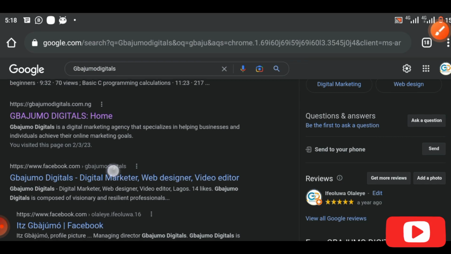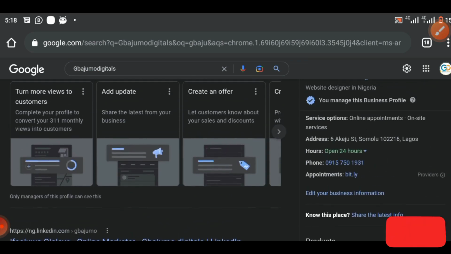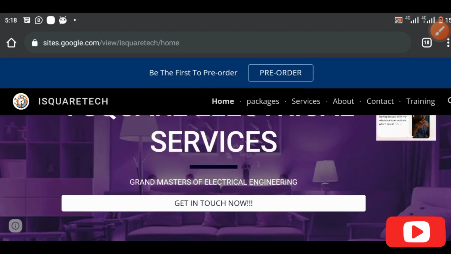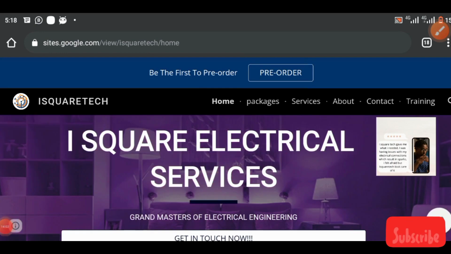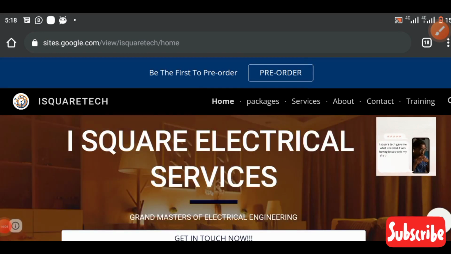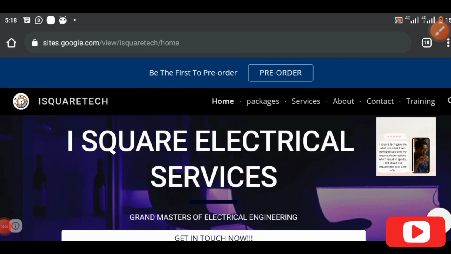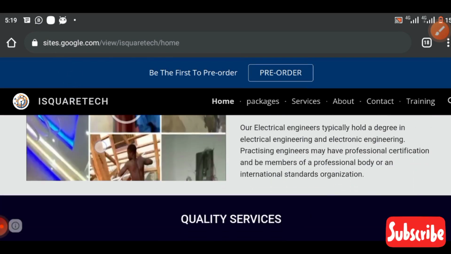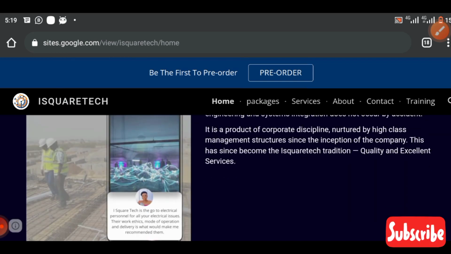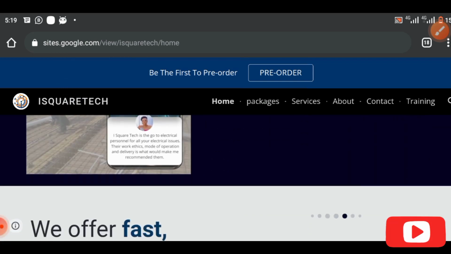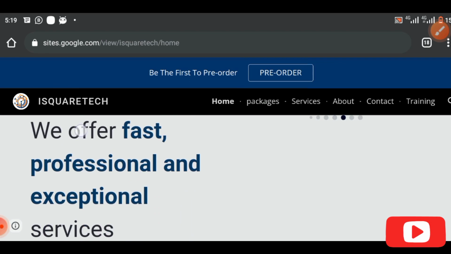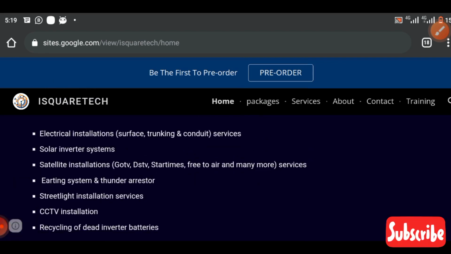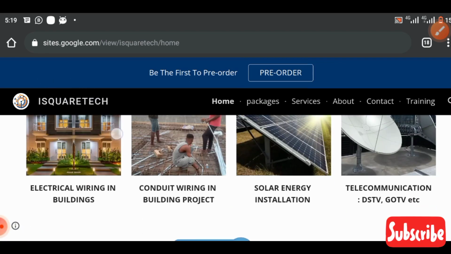So if you want to build your website, or you want to build a free website without a domain and without hosting, just like this other one here, with free hosting and a free domain, which is an electrical and engineering website I built for one of my clients, I Square Tech, you can reach out to me. I'll help you to do it. I will drop my phone number there. You can reach out to me on WhatsApp. And if you have any suggestion, you can also drop it.